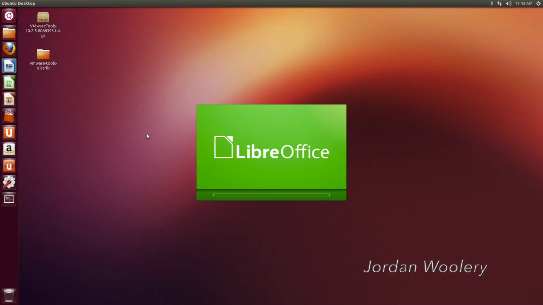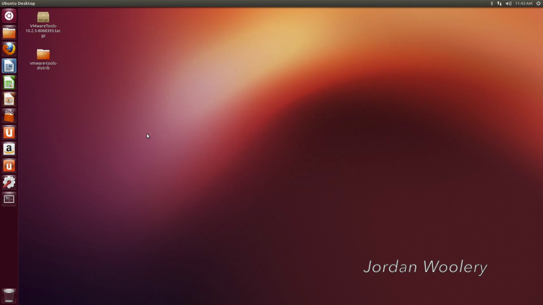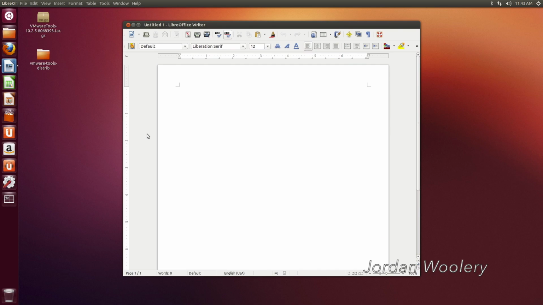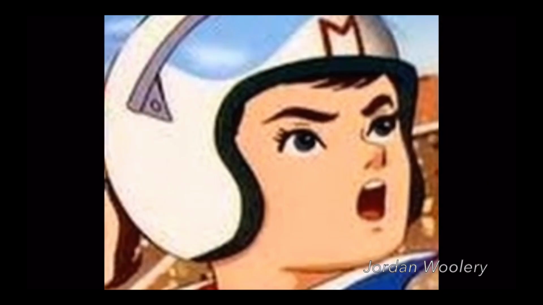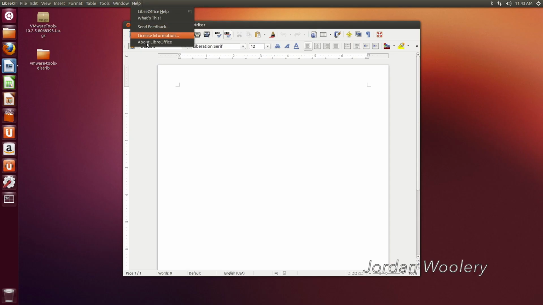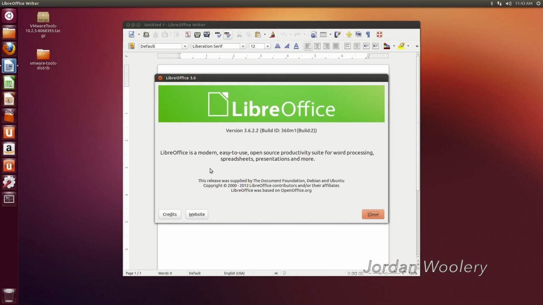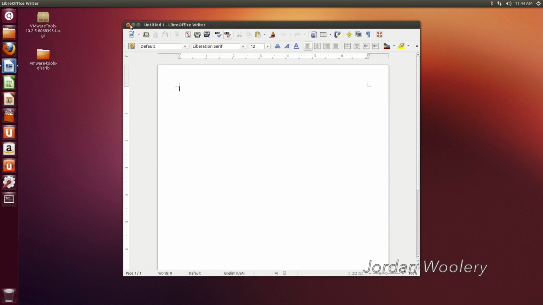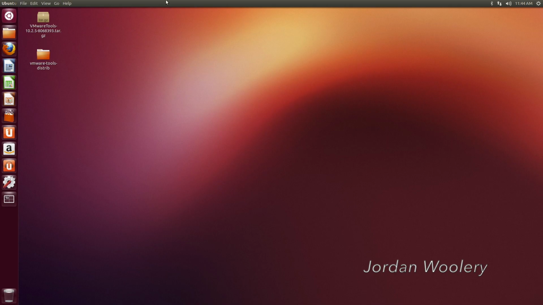Let's check out LibreOffice real quick. Ooh, we got a nice green splash screen there. It looks pretty nice, and oh, it's been updated now to show the menu up in the top. Ah, okay. What is this? LibreOffice 3.6.2.2. LibreOffice is a modern, easy-to-use, open-source productivity suite for word processing, spreadsheets, presentations, and more. And also used for confusing users with your menu on the top of the screen, where they least expect it. I'm just kidding.